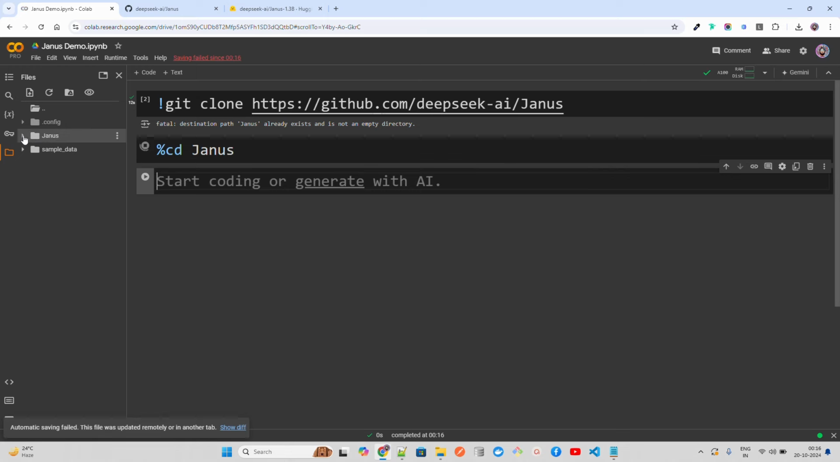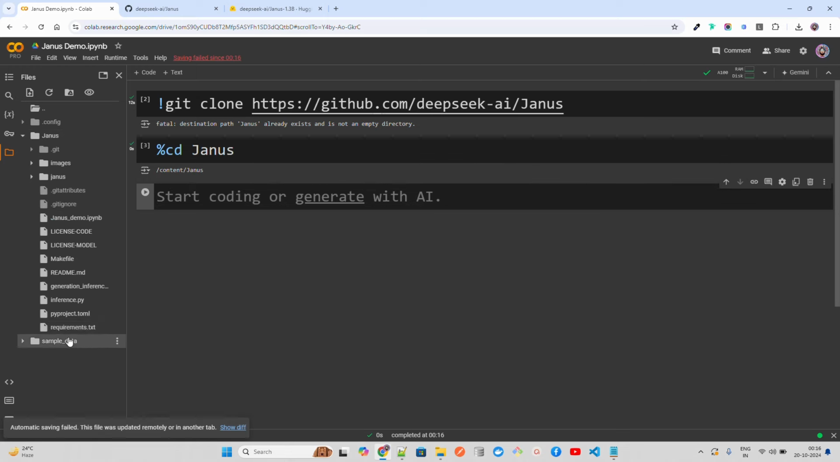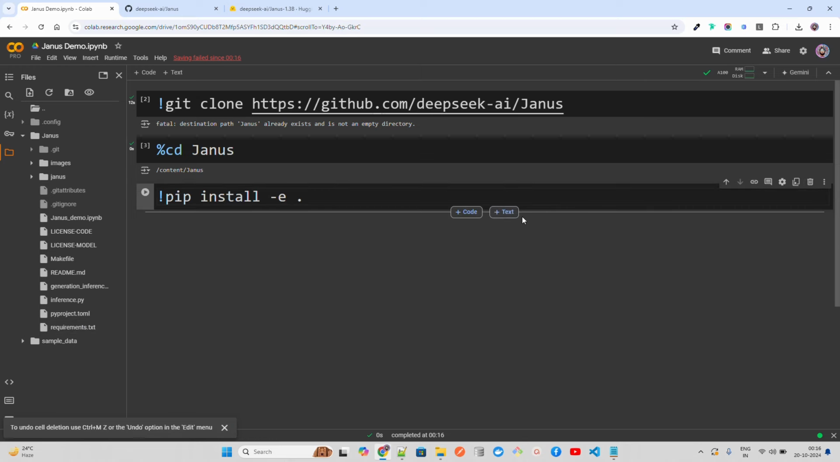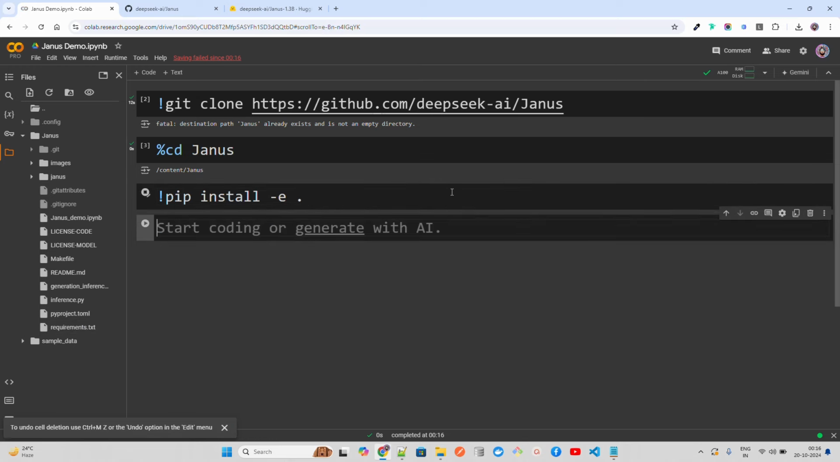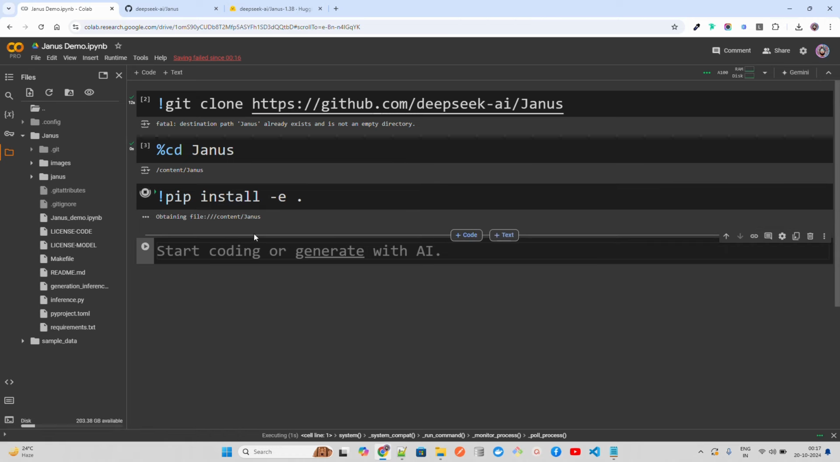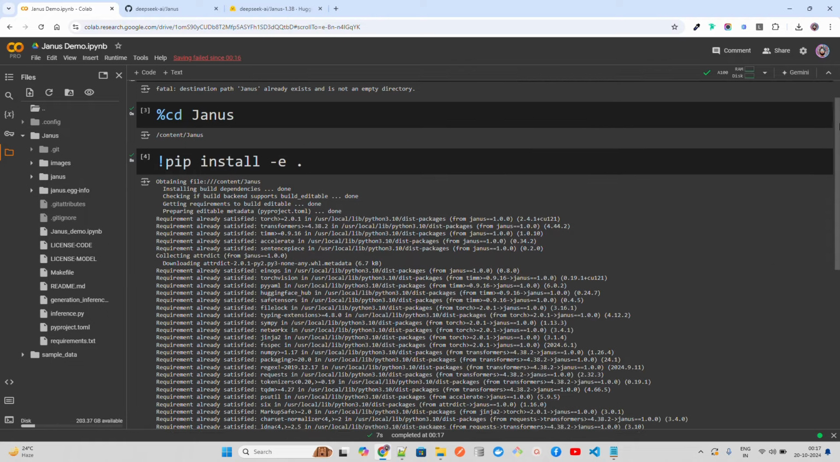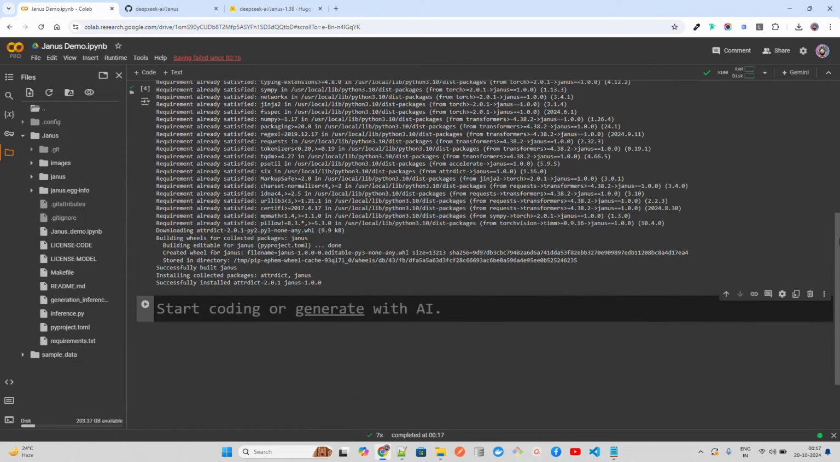Once I go into it, let me expand that. You can find there is a requirements.txt. So basically you have to install everything, right? These are built in a way where you can just use pip install -e . and the dot means the files inside it, which is the requirements.txt, and we can just run this. Now, once you run this, we need to install flash attention because we are already on an A100 and it supports flash attention too. So we're going to use that.